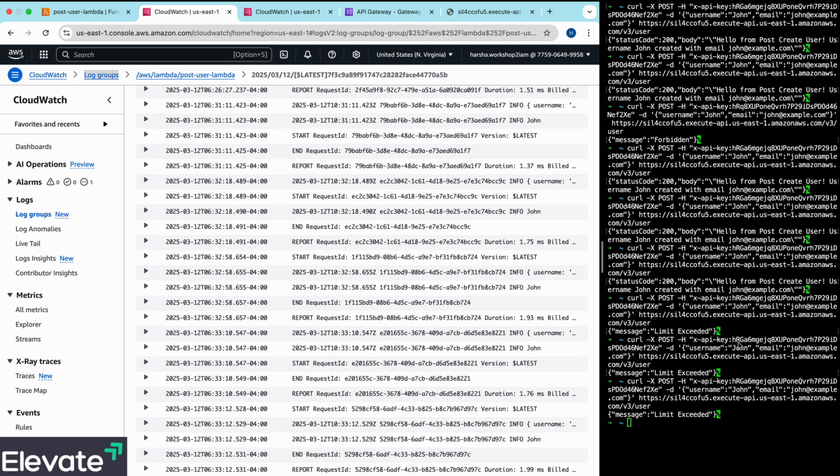So that is how we can enforce API keys and the quotas and versioning, how we can do versioning or multiple versioning of the same API using the API gateway.